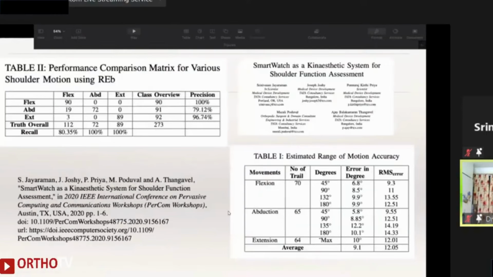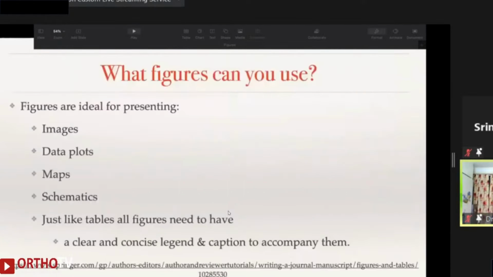So this is an example from a paper that we published sometime last year on shoulder function assessment. This shows a very nicely represented table where you can see the precision and the recall with respect to the different motions. It is a single point of reference which we can use. And it also gives an idea of how useful the system can be. The first table in that very same paper estimated the range of motion accuracy using different methods. It talks about flexion, abduction, extension at different degrees at which we measured it, what the error in degrees was, and what the root mean square error was.